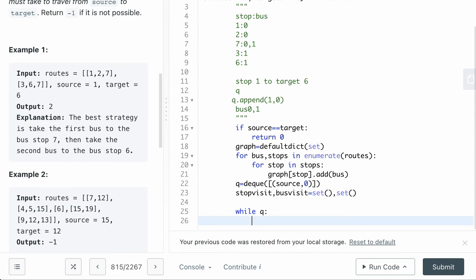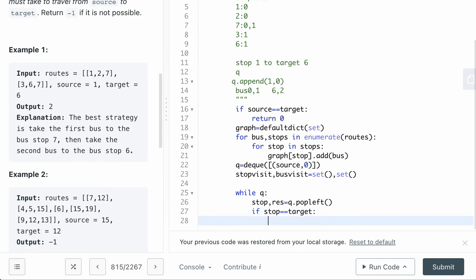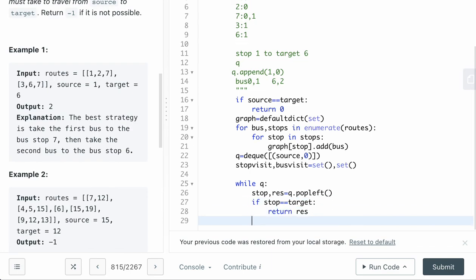Basically, while queue, I'm gonna start popping from the queue, right? So when I'm popping, the stop and also the result is equal to queue dot pop left. I'm gonna start popping from the left side of the queue, and if the stop equals the target, that was the scenario that I mentioned to you in the end. If the stop that I pop is already equal to the target, that's the base condition, and I'm just gonna return the result.